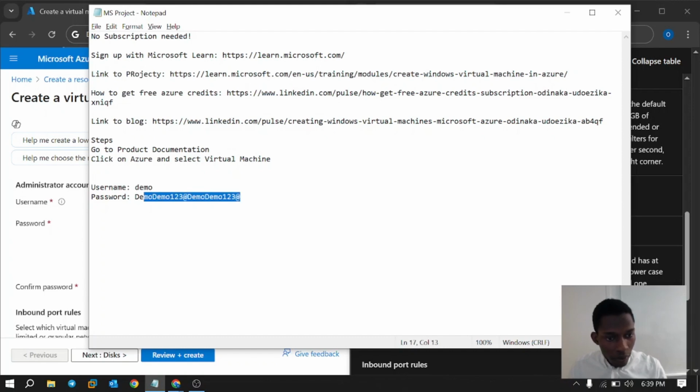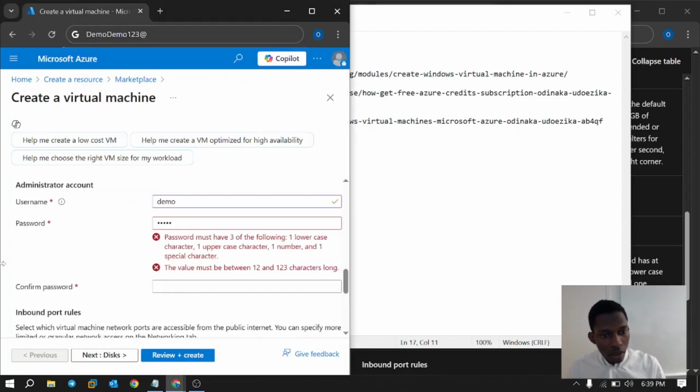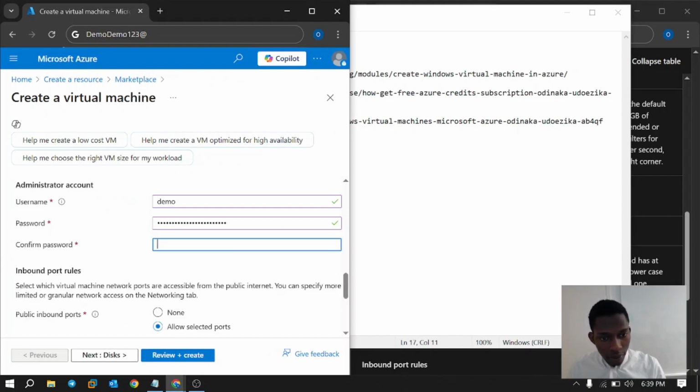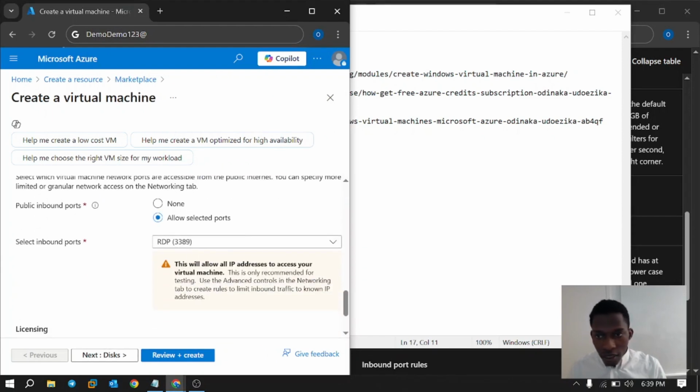Now, this is our password. Let's continue. This is our password. Then you paste our password here again. Then continue.